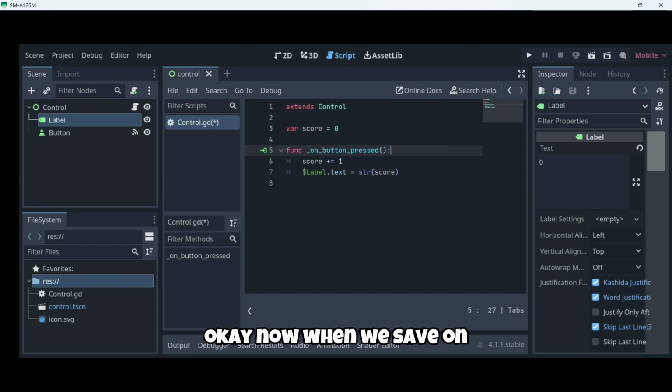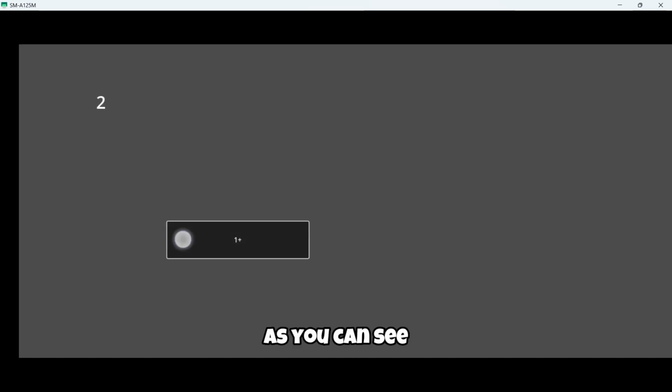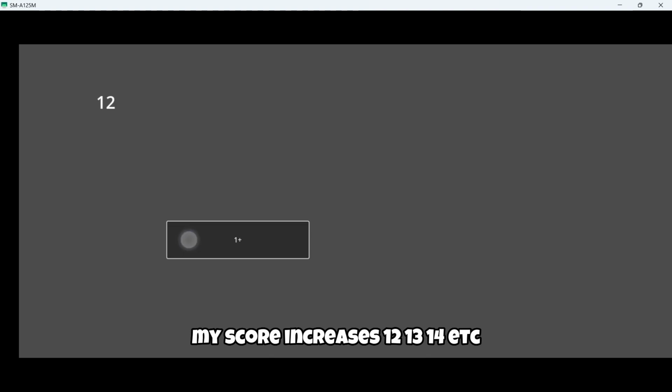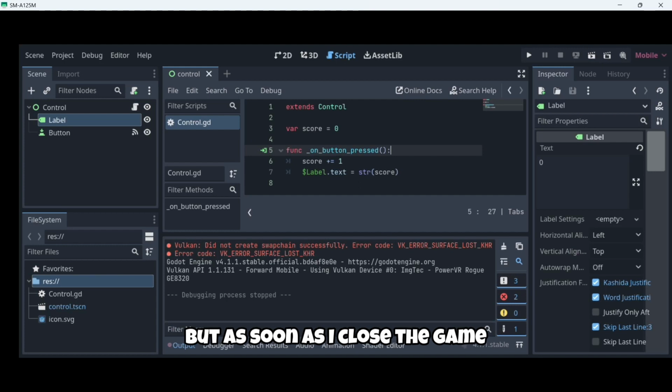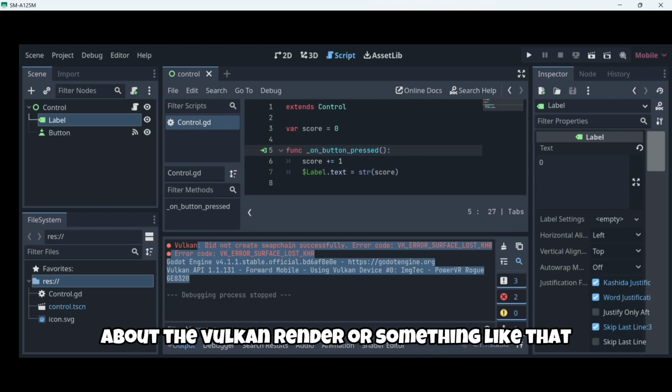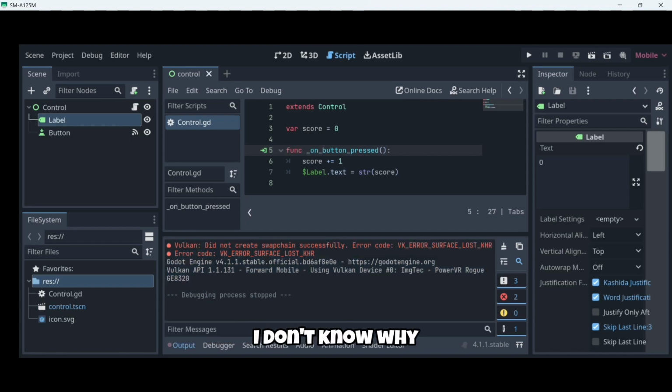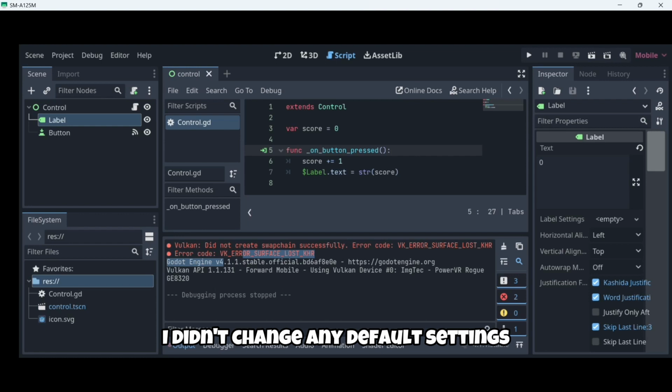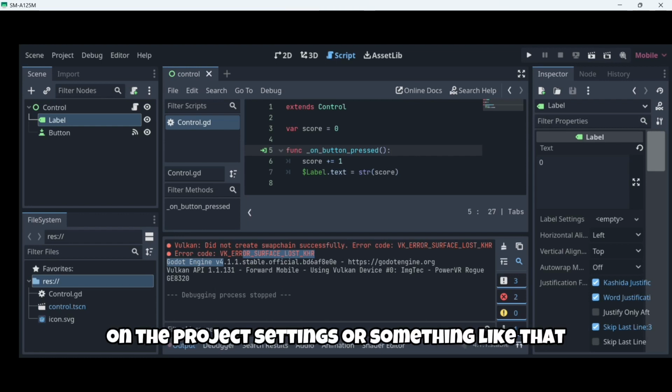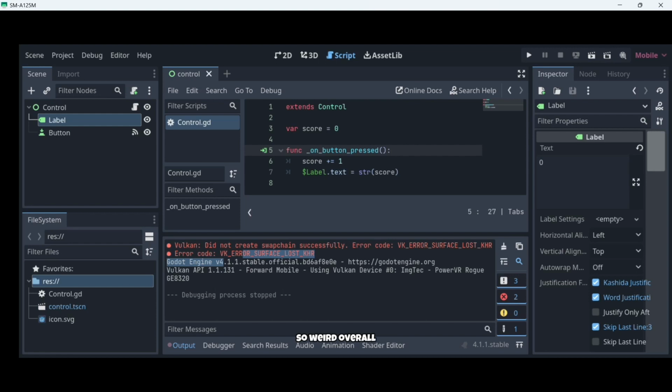Okay, now when we save and play our scene, I'm going to click here. When I click here, as you can see, my score increases: 12, 13, 14, etc. I don't know why, but as soon as I close the game, I'm receiving some errors about the Vulkan renderer or something like that. Something like Vulkan error surface lost. No idea about that. I didn't change any default settings on the project settings. So this is so weird.